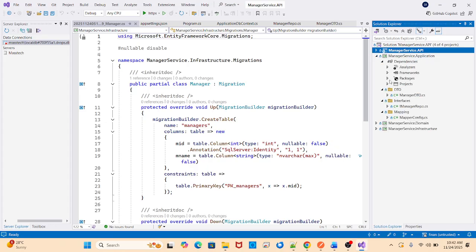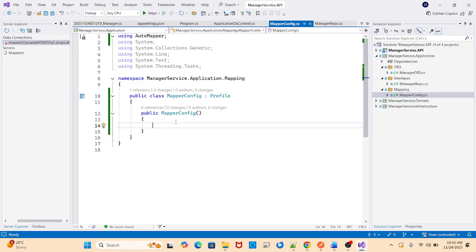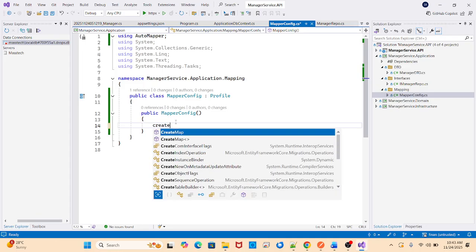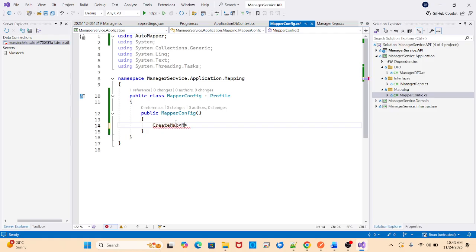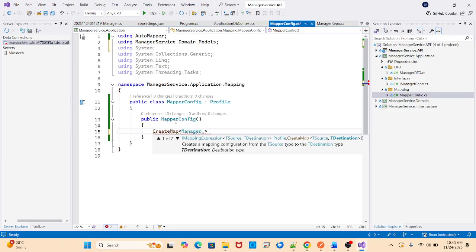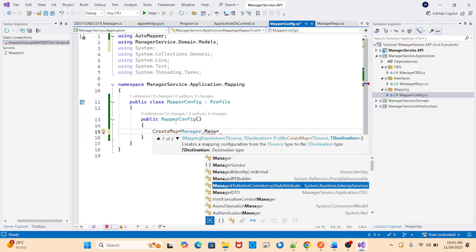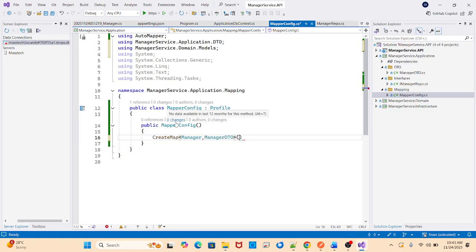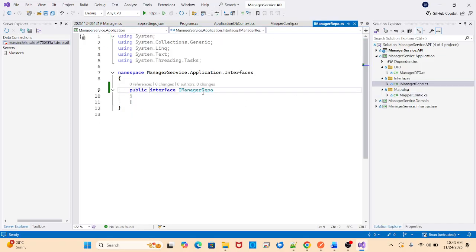In application, na, the interfaces and that one. The DTO we have added, na? The mapper config now we can add it there. Here we will create map, Manager, comma. Correct. Next is what? In an interface, tell me the method for adding the manager.